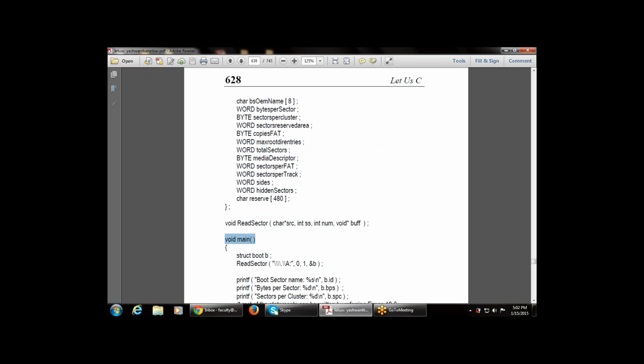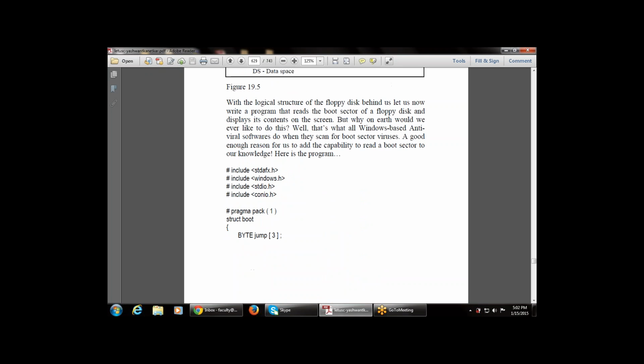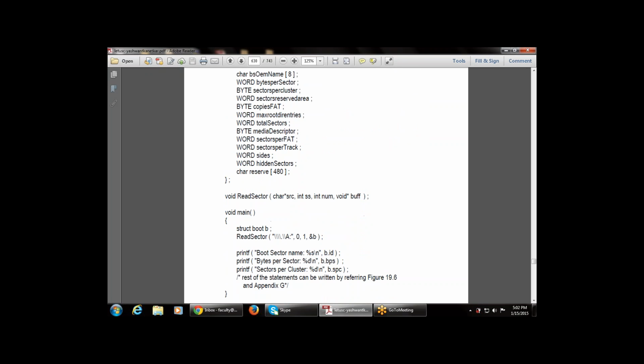Then there is a void main. So this is the structure declaration. Now this is the void main. Then it uses struct boot b. So this is the variable of the structure that is used. The name of the struct is boot, and the variable that is used is b. Now there is a read sector, that is reading the sector. Then it is defined over here, that is 0, 1, ampersand b.